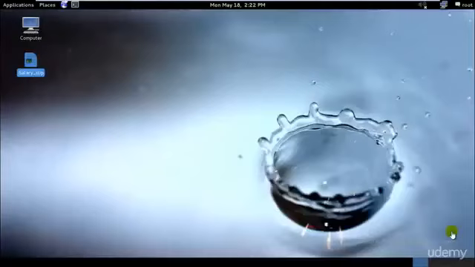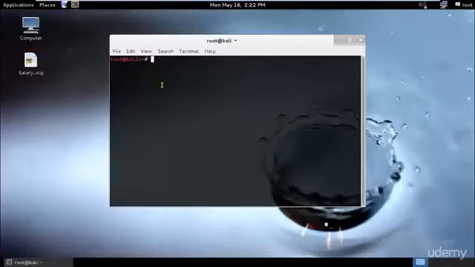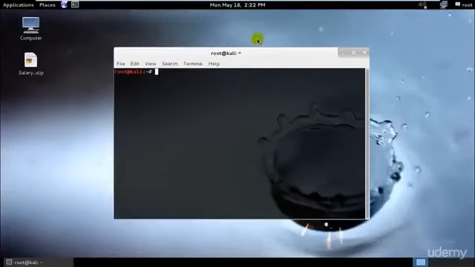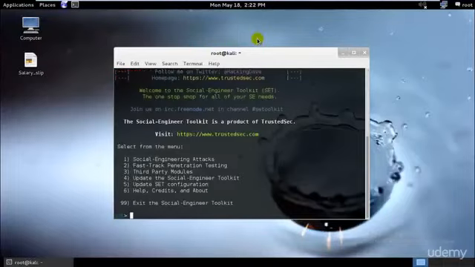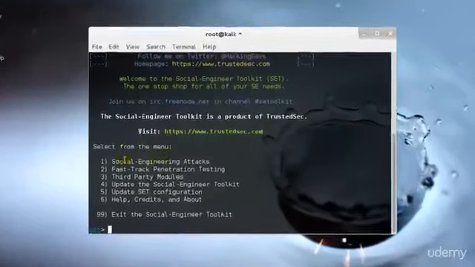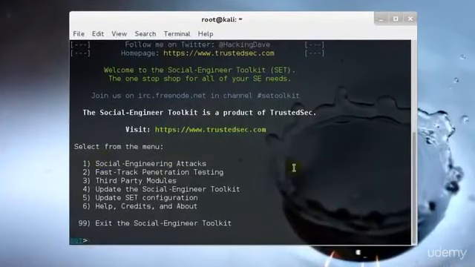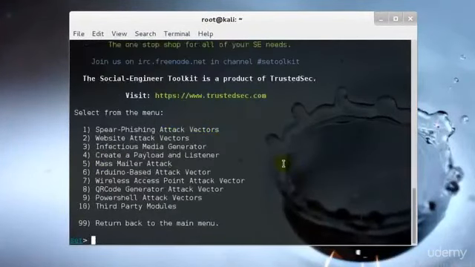Hey guys, welcome to the next tutorial of ethical hacking and penetration testing via Kali Linux. In this tutorial I'll be teaching you about the credential harvester method of social engineering. So I'll just go ahead and start the SE toolkit and hit enter. Once you do, you can see over here the social engineering attacks. Just type 1 and hit enter.